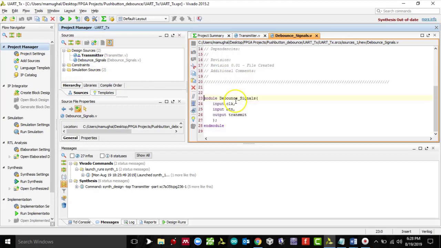Here the coding is not too long, but again, like I mentioned, I'll just comment out everything so you can understand. So this is basically the input clock right here of the board. This is the button, so input buttons for transmit and reset here, and here you have the transmit signal.